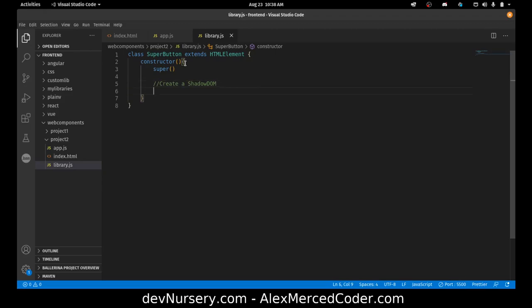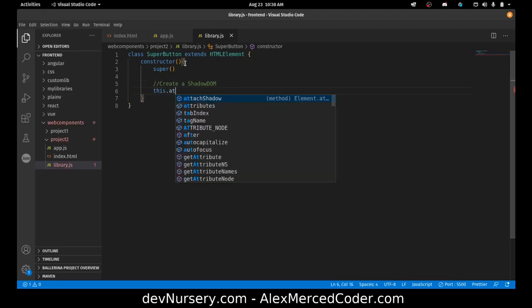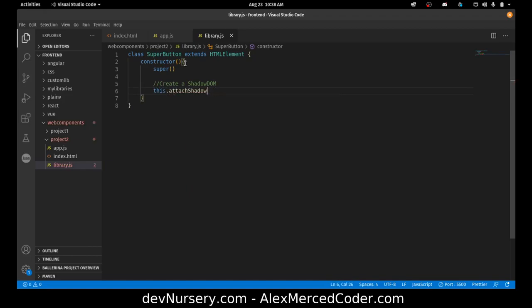So that's going to be this.attachShadow. And then as an argument, we're going to pass in an object with mode: open. That's always going to be the case. There's never really a good reason to say closed.